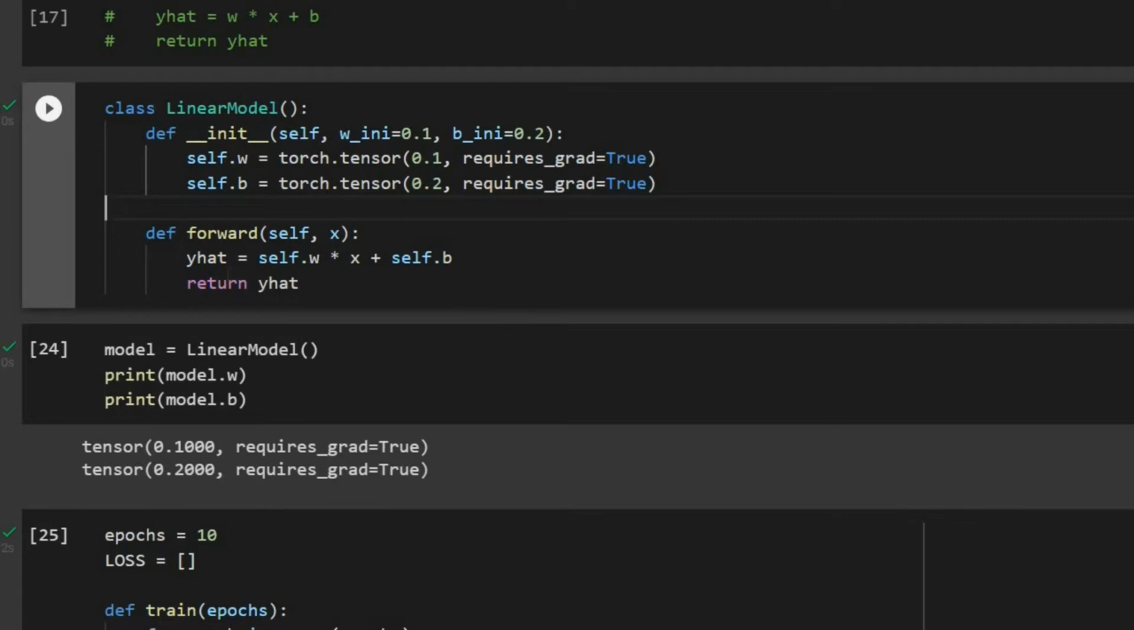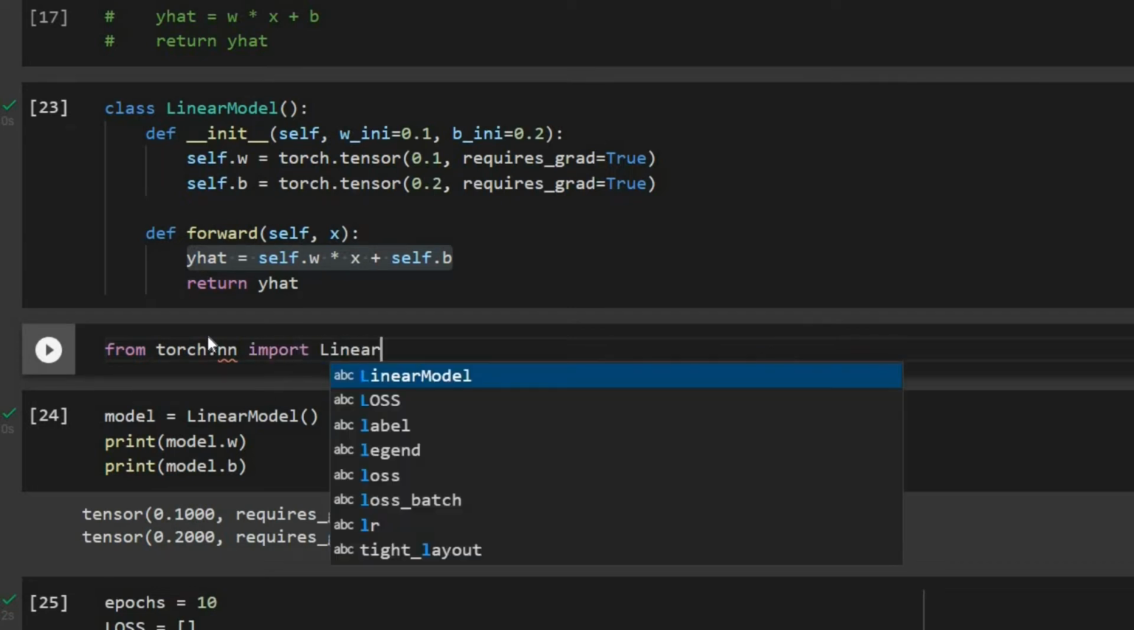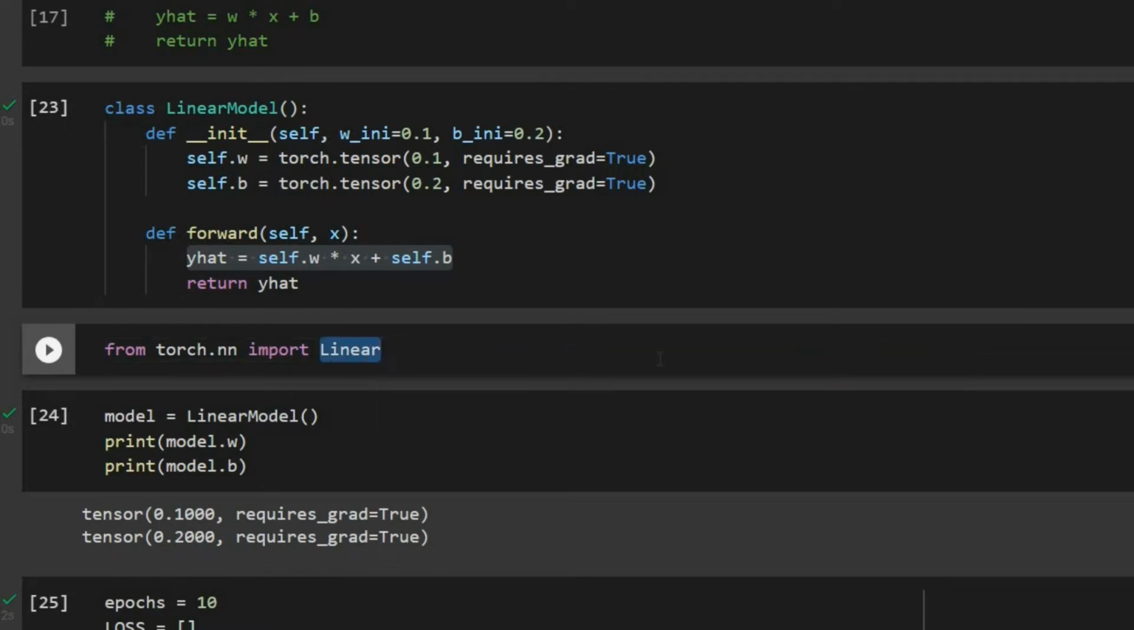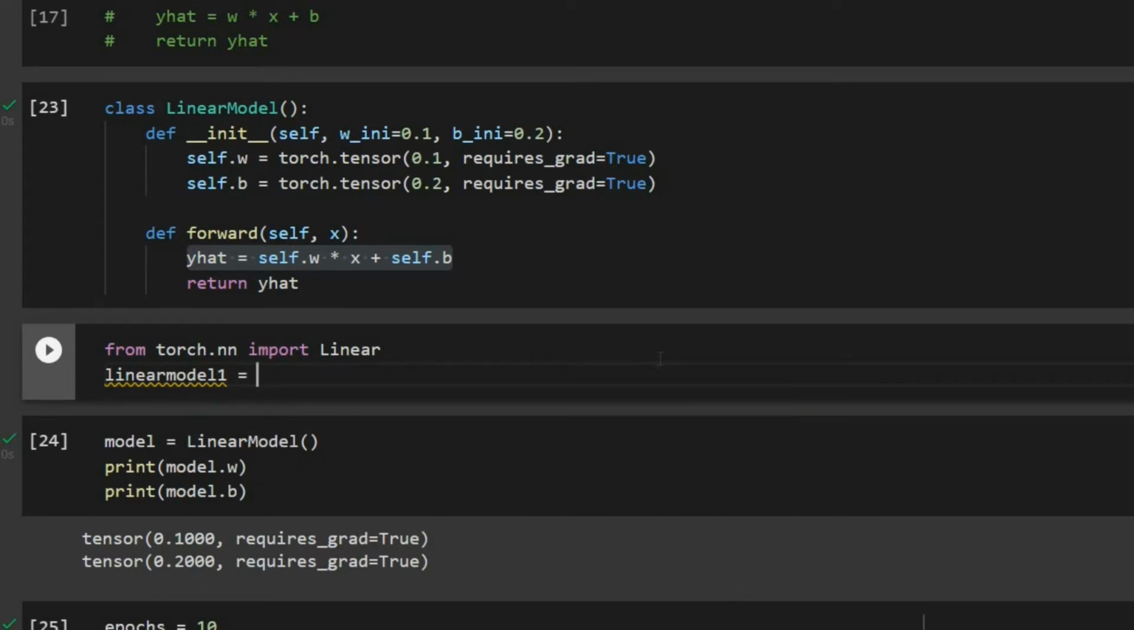So here we have a simple linear function, and in future we would have much more complex functions. But just for these examples, let's see how we can use PyTorch functions to do the linear modeling. So for doing that, we say from torch.nn import Linear. It's going to import for us a function called Linear. And let's say I have linear_model1, for example. And this is going to be Linear.